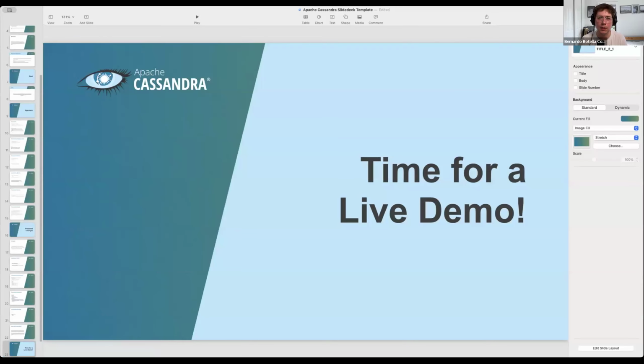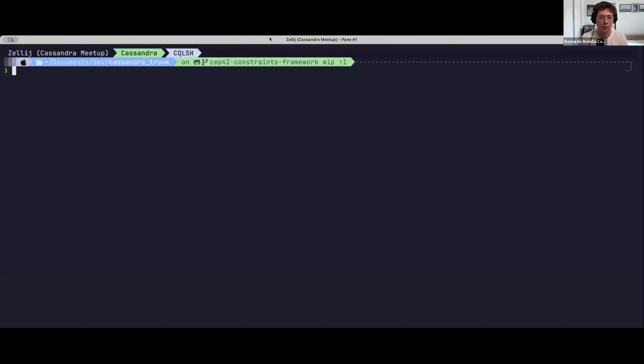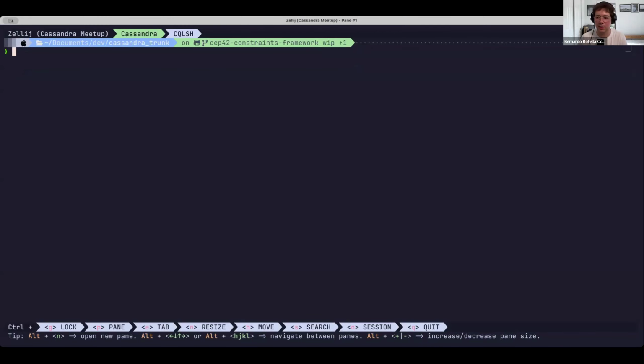Now, let me share my terminal. And of course, I'm expecting some demo effect. So if it fails, it's just a demo effect. You should be able to see it now. Yeah, looks good. Okay.